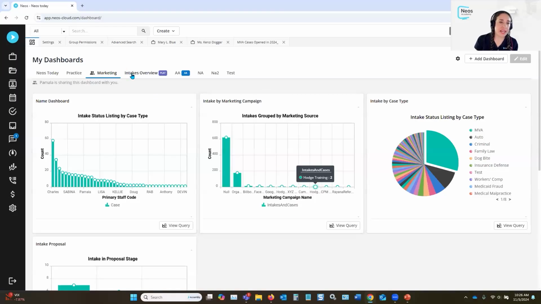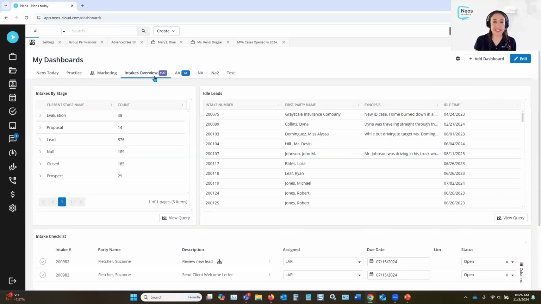Okay, the next dashboard to take a look at is the intakes overview. And now this is a Neos AI Platinum feature. It goes into more detail on your intakes by stage and if you have intakes that are idle for a bit of time and also your intake checklist. So if you are interested in the intakes overview dashboard and all that comes with Neos AI Platinum, reach out to your customer success manager for some more details.